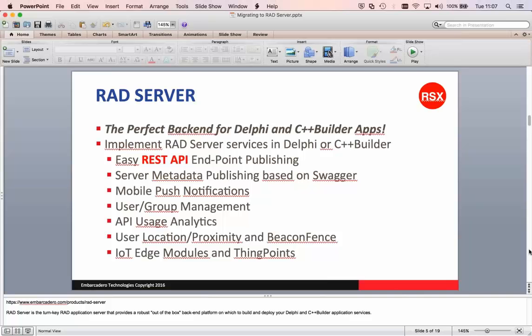Also, when you build mobile applications especially, it's important to be able to engage your application users with mobile push notifications. That's something that RAD Server includes. It is as easy as calling a built-in functionality of RAD Server to send push notifications to either Android or Apple applications.